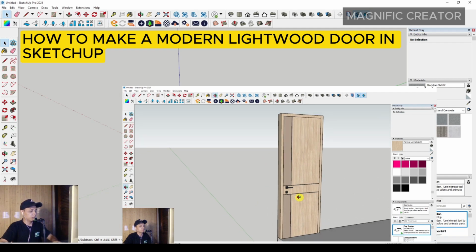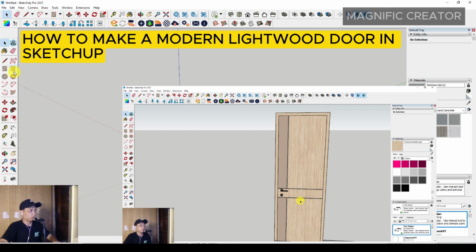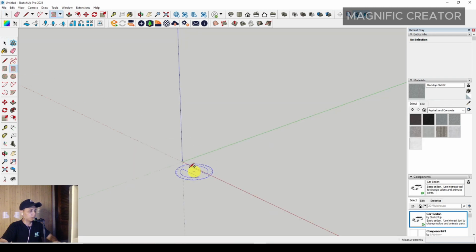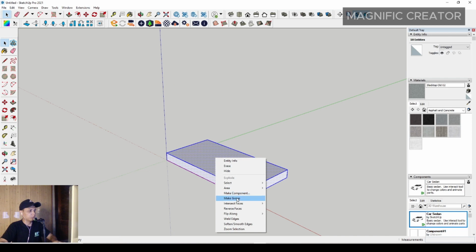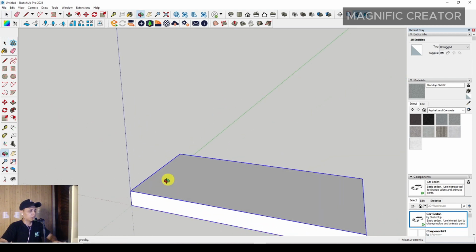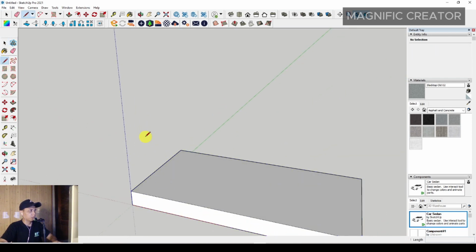Okay, in this video I would like to share with all of you how to make a light wood modern door in SketchUp. First of all, you have to make a base plane for the door, then push it up and make it a group. Then you can make a basic frame of the door with a line.